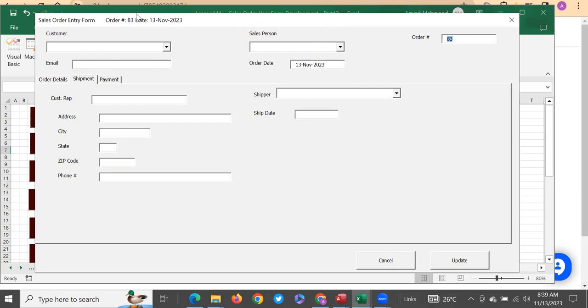Okay, so first thing first, let's correct this. We don't need any more of this information in the title bar since these are coming in here. Yeah, let the order number be there, because if the user changes it, it can show the available order number on the top.